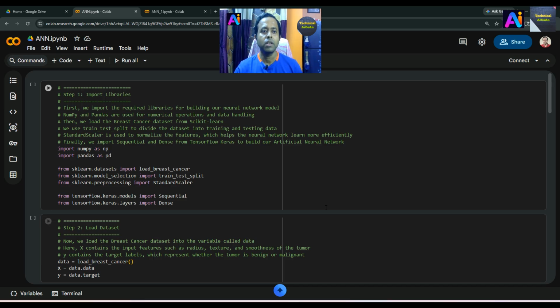So at first we should import the libraries. We import the required libraries for building our neural network model. NumPy and Pandas are used for numerical operations and data handling. Then we load the breast cancer Wisconsin dataset from the sklearn module, and we use train test split to divide the dataset into training and testing data. StandardScaler is used to normalize the features, which helps the neural network learn more efficiently. And finally, we import Sequential and Dense from TensorFlow Keras to build our artificial neural network. That's why we are importing these modules.